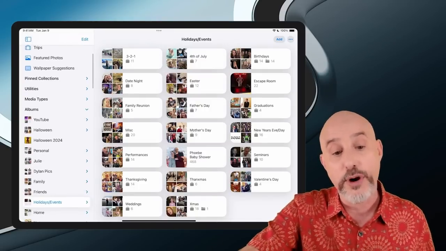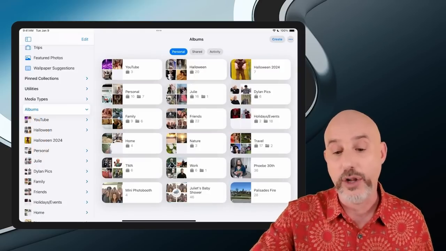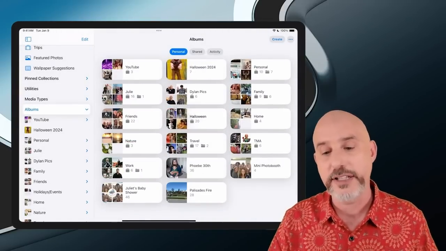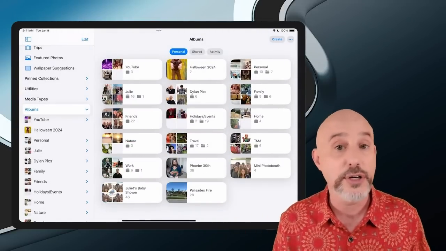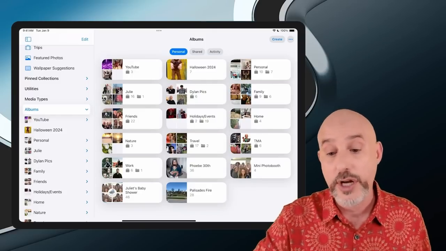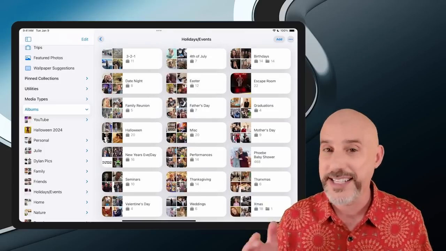And just like before, if I click on the Albums section on the sidebar here, I can take my Halloween folder and I can drop it right into the Holidays and Events folder so that it gets included with all of the other holidays. Now, when I want to see my Halloween pictures, they're all in one place along with all of the other holidays and events that I've created.